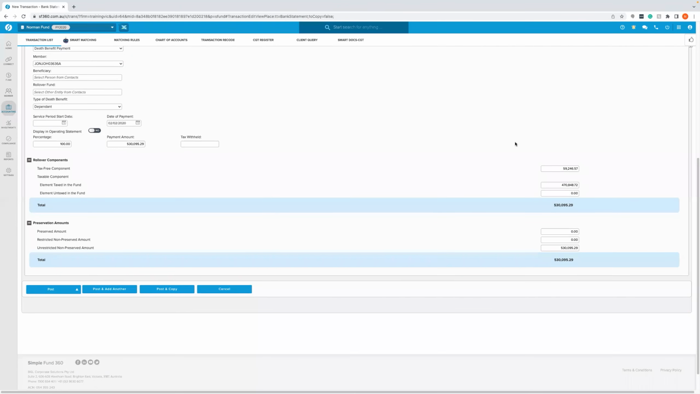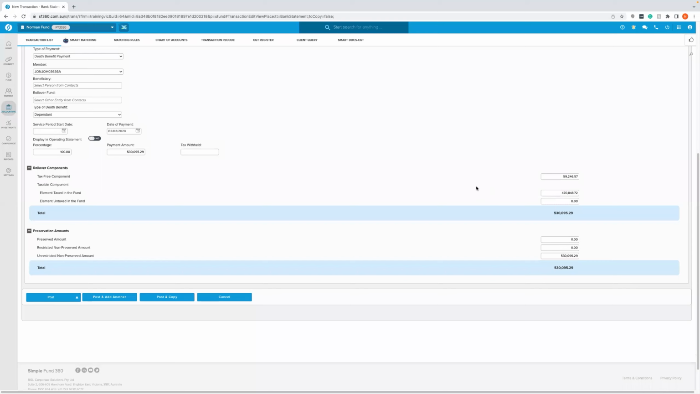Now below, you've got the tax components as well. So here you can see you've got the preservation components, taxable components as well. And those will be pre-filled based on the member balance. Again, to ensure that it's correct, make sure you do those prerequisites, enter all the transactions and do the credit entries before the event.